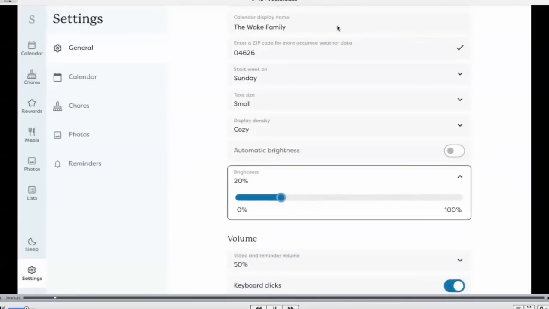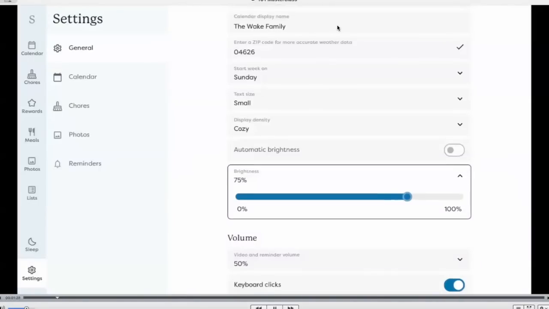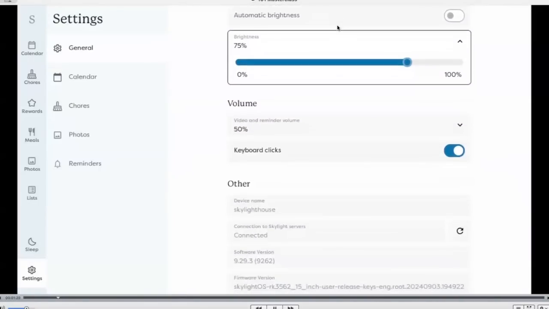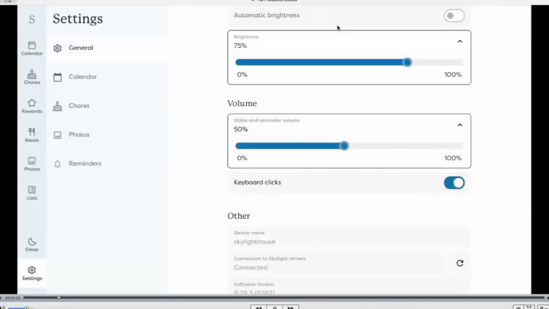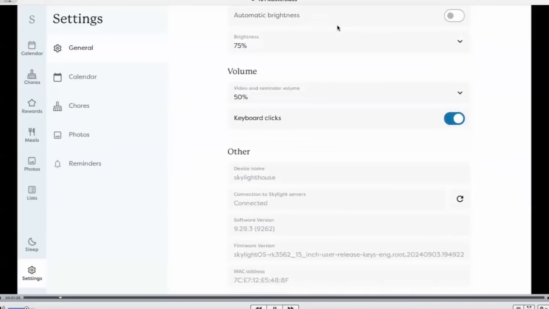In these settings, you will also see the volume. We have volume for both video and reminder, and you control that in these settings. Again, anywhere from 0 to 100%. You'll also notice the ability to turn on keyboard clicks when you use the keyboard on the device.